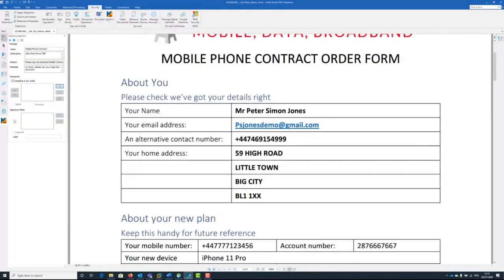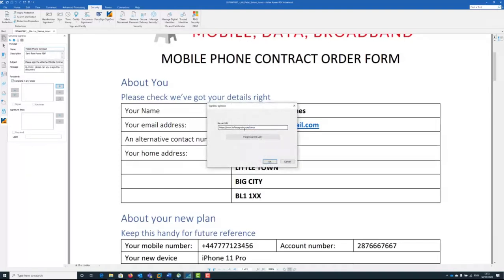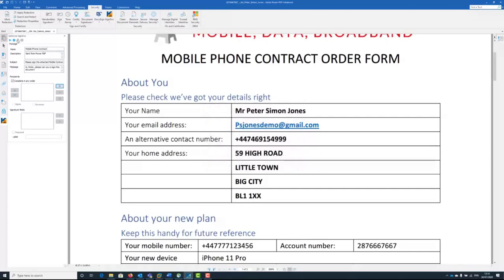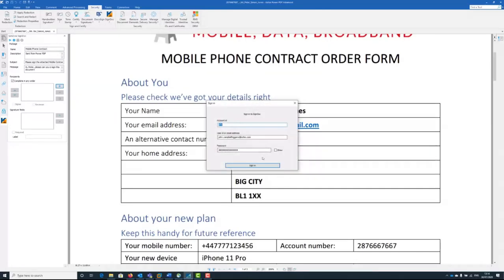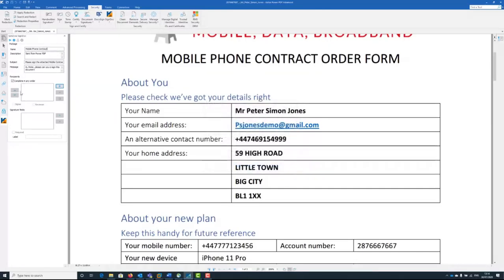So we'll open the SignDocs and we'll give it some details. So I can put in a name, contract, etc. What I have had to do is link to the SignDocs server, and I'm using our corporate Kofax one, and I've logged in with my details. So now I'm going to say, okay, this is what I actually want you to do. I want Peter to sign it.